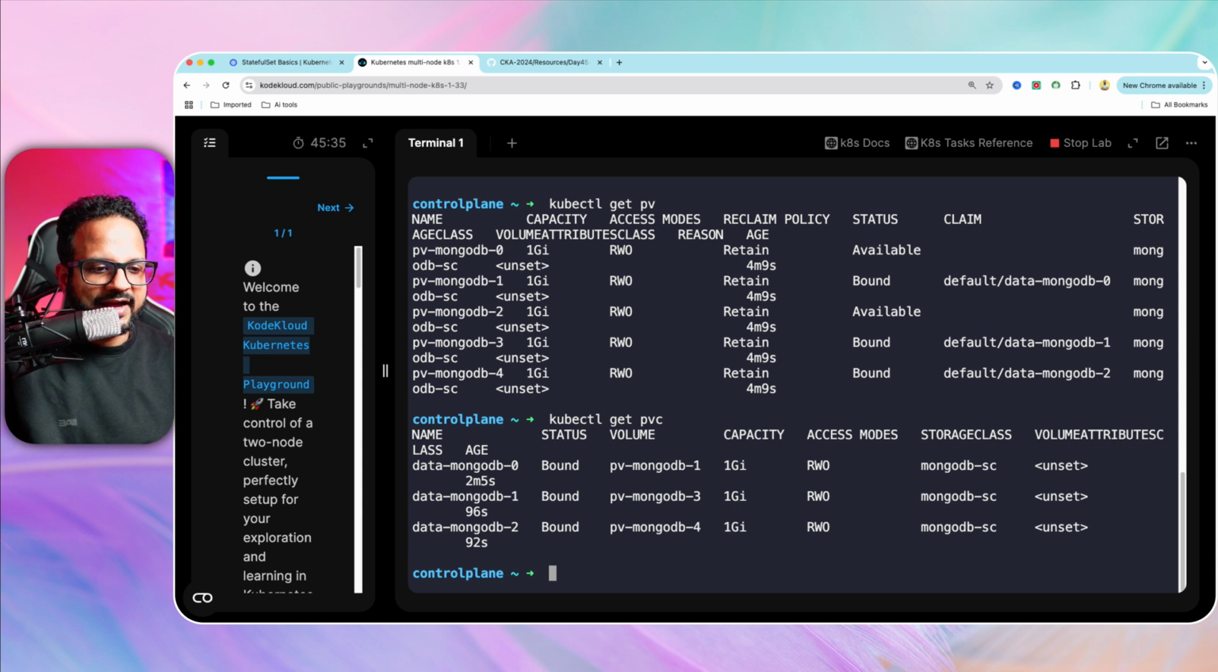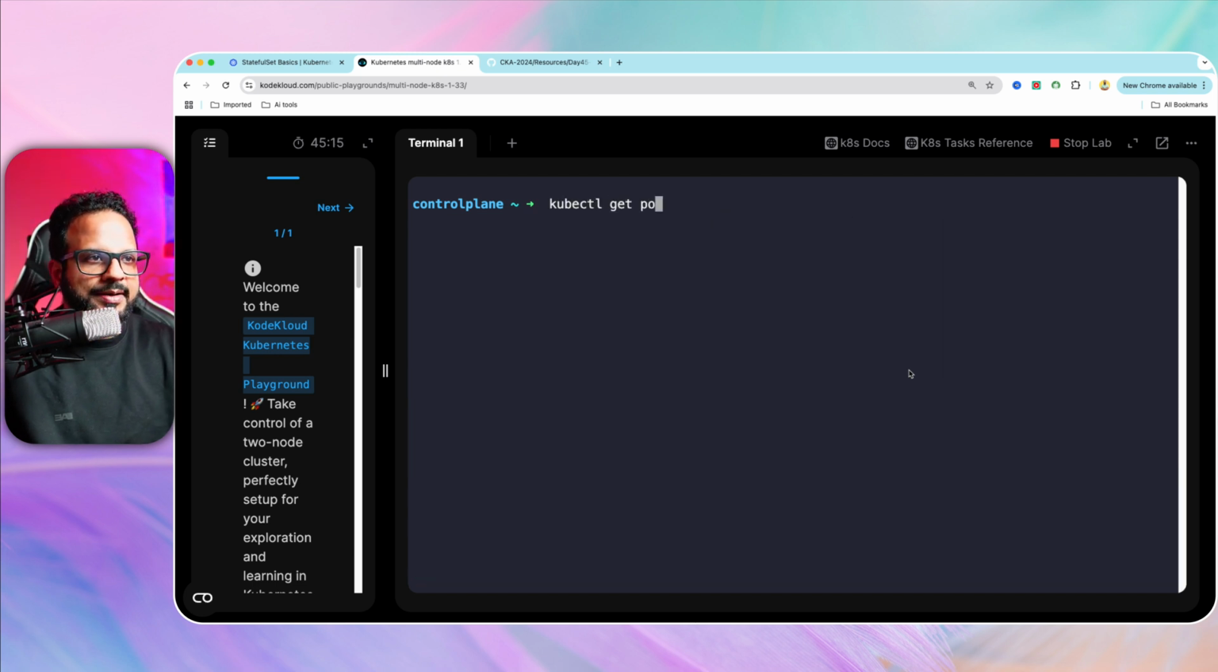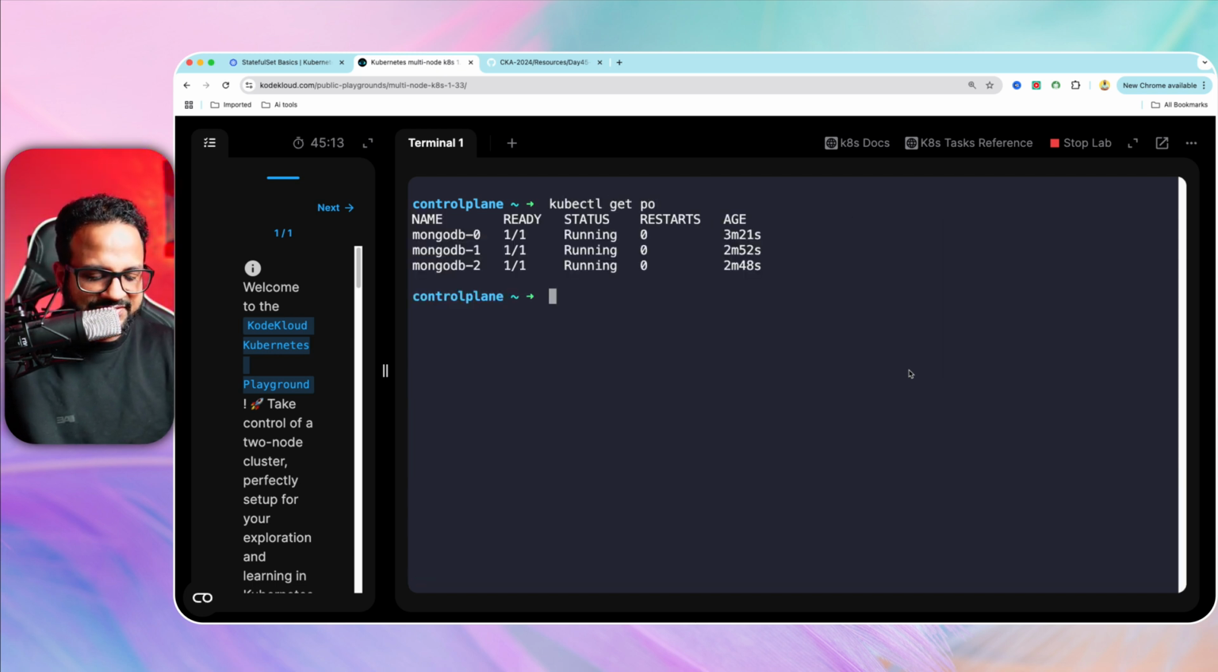Now we have done the verification, everything. Now let's do an exec into one of these pods, or start a MongoDB session and run some commands, like insert some dummy data inside it. So kubectl get pods. Okay, there are 3 pods as we can see. Now let's run kubectl exec -it into any of the pods. Let's go with mongodb-0, and then mongo.